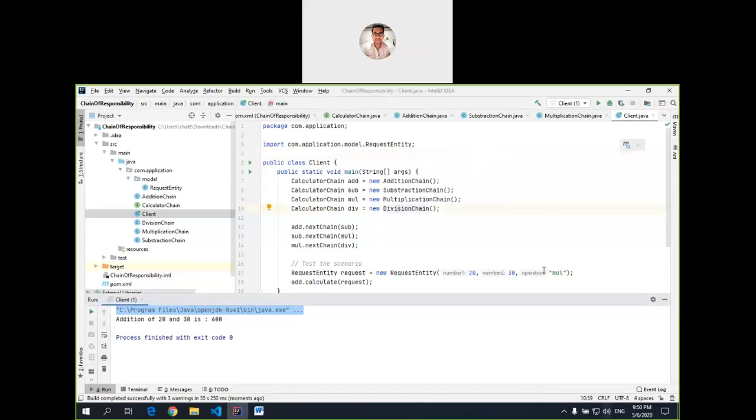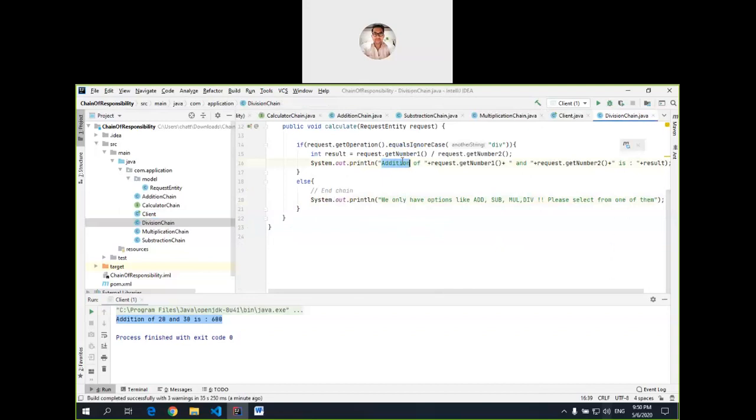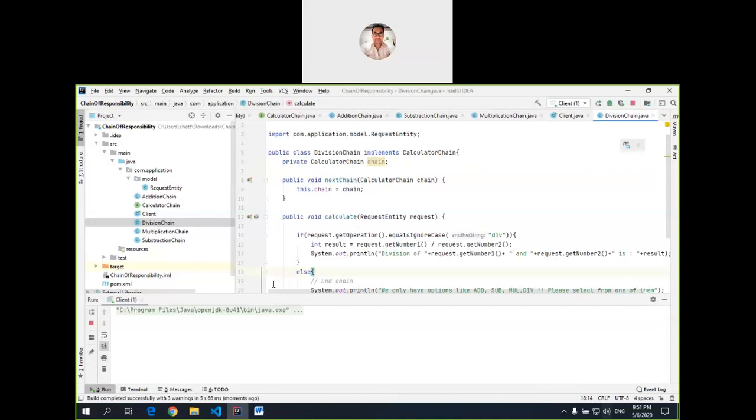Right, so here we are. Here we can see addition of 20 and 30. Actually, I made a mistake because I didn't make the change over here. It should be multiplication, right? So let me quickly make this change. I'm really sorry for that. And I think over division we still had that, since we copied, we just forgot to mention the change over here. So if I run this piece of code once again, we can see that the output we are having is multiplication of 20 and 30 is 600.